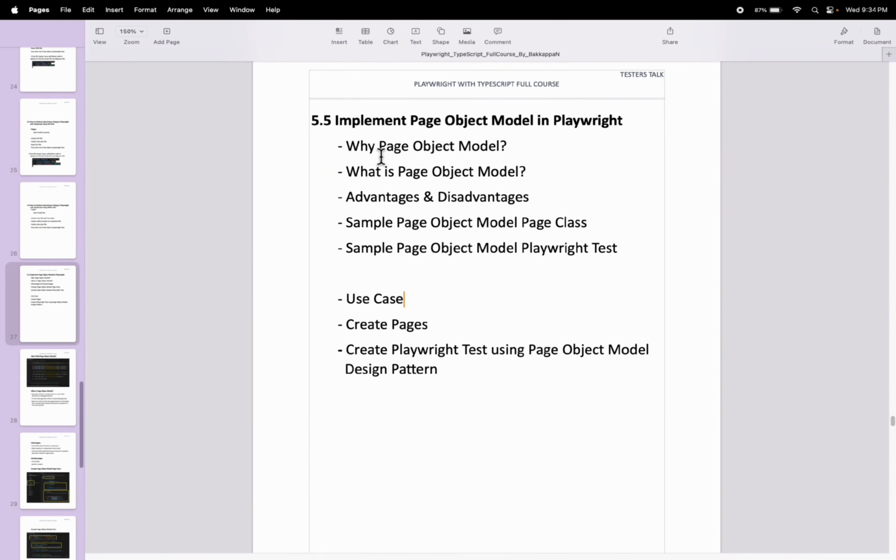So far you have learned why page object model is required, what is page object model, advantages, disadvantages, and also you have seen a sample page object model page class, and at the end you have seen the sample page object model Playwright test. Now let's start implementing Playwright with page object model design pattern. So let's discuss the use case first.